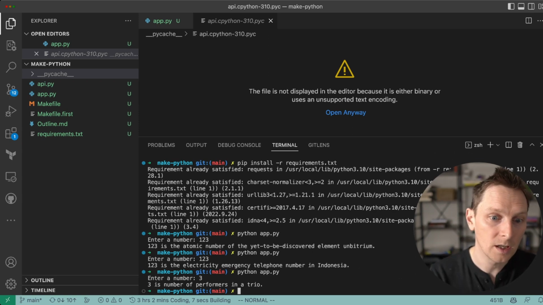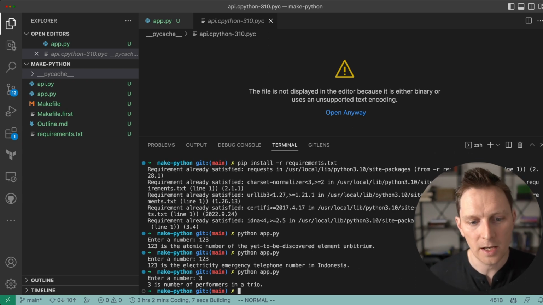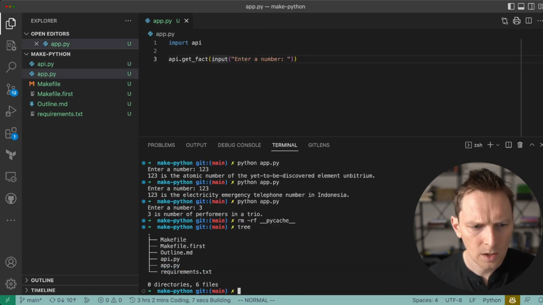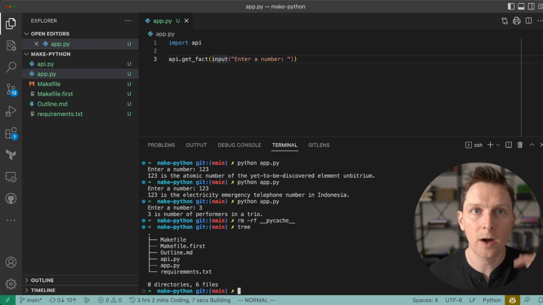So far we installed our requirements and we ran the program. We might also want to clean up by removing that __pycache__ folder. Then we just have our normal stuff there. Okay, so now you kind of understand the actions that I might be taking as part of this project. Let's put them in a Makefile.